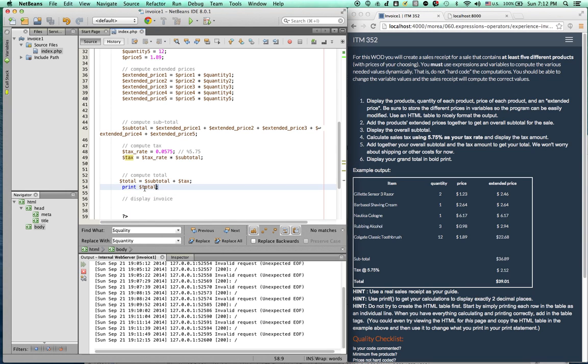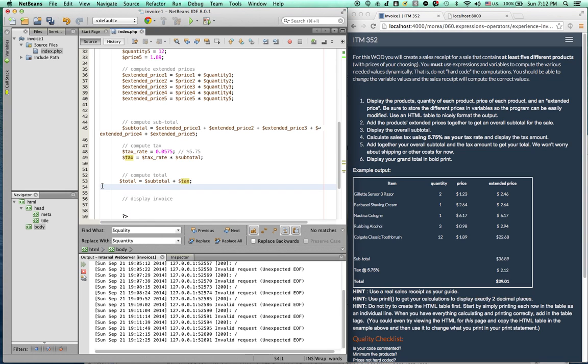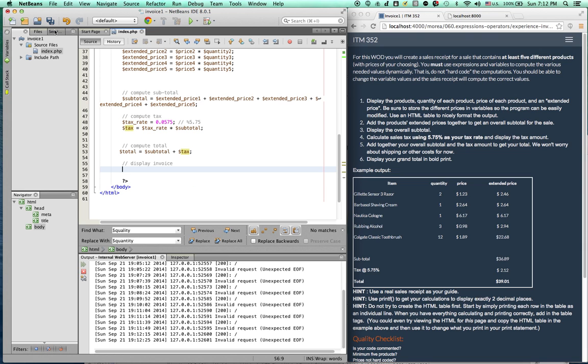Okay, good. So we've got all the calculations and expressions done. Now what we need to do is display our invoice. See how convenient it is to have it all laid out like that? It's a really good idea.